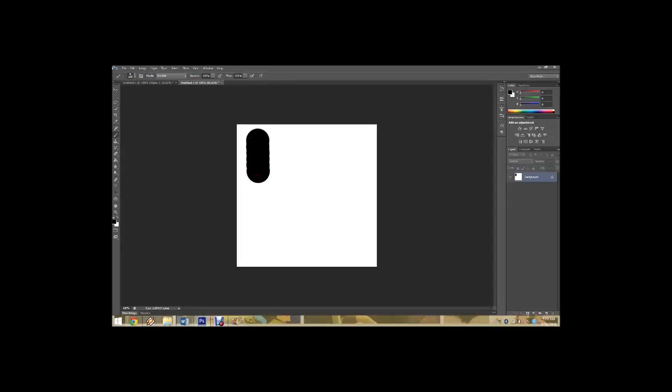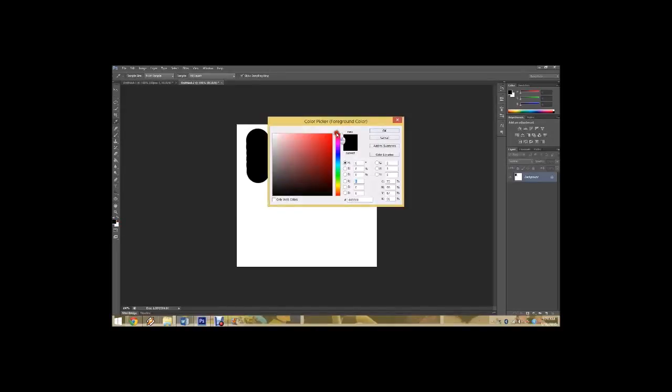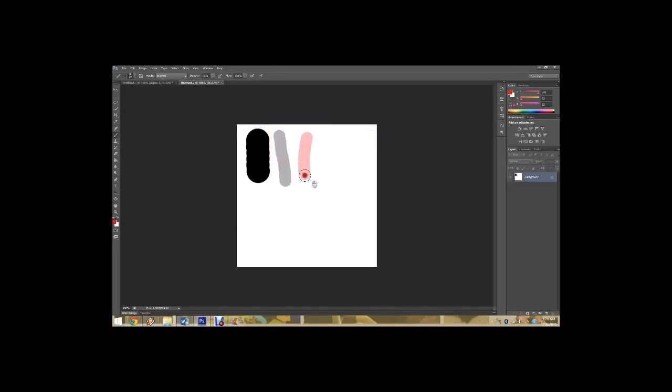Next we will try to decrease the opacity. Let's say 30%. Then let's make the size 50 pixels. You will notice that it turns lighter than the others. Next let's change the color of our brush. Let's try red. There. You will notice that it doesn't match the color we picked. That's because our opacity is still at 30%. Let's turn it back to 100%. Let's try it again. See the difference.